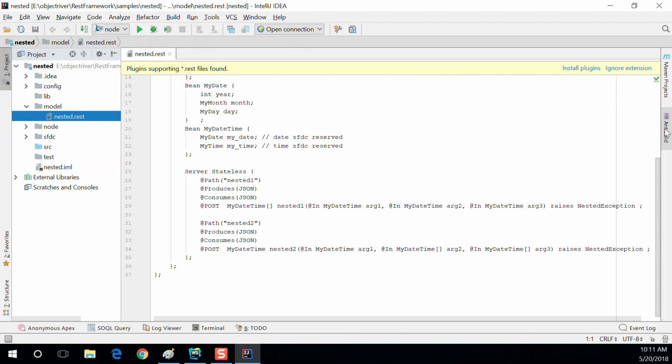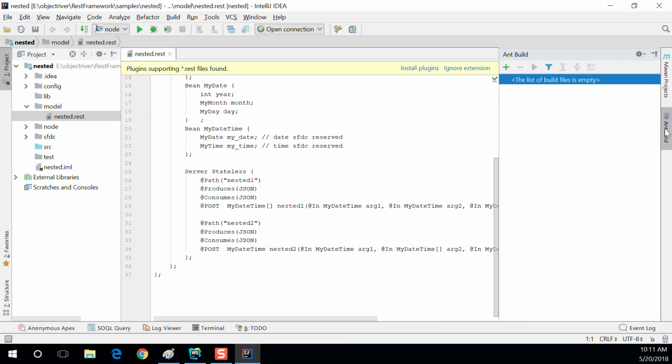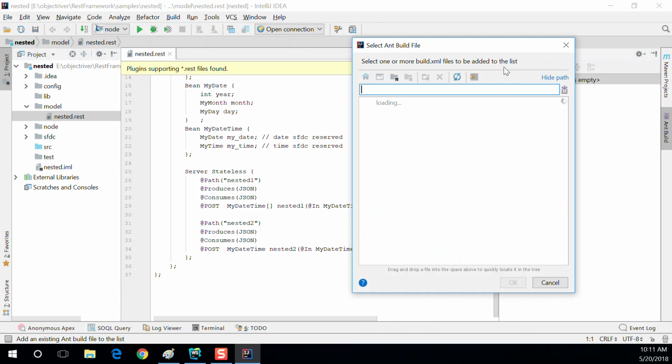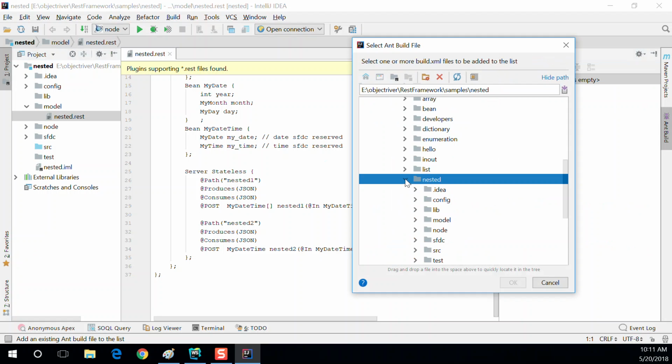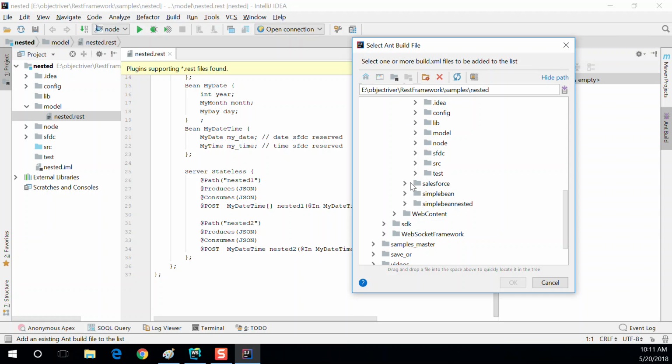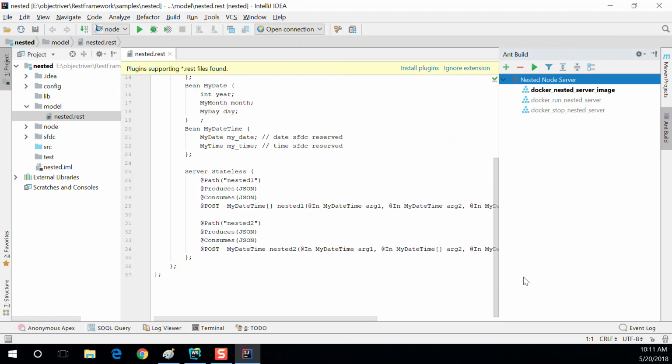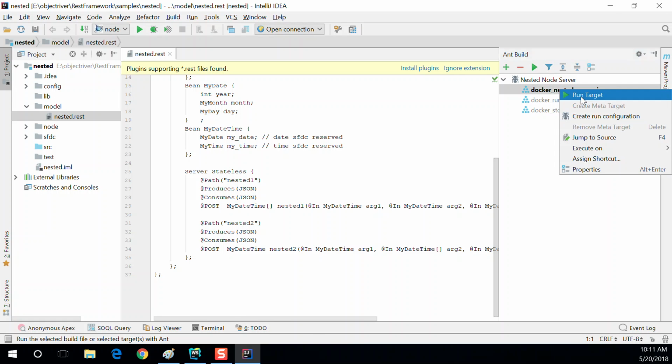Next thing I'm going to do is go over to this Ant window. Ant is a build facility within Java. This is how we're integrating Docker right now. So if I go to the nested directory, I'll go to the server, because that's where we're going to load this build node server Ant script. Here you're seeing the ability to build the server into a Docker image. So I'm going to run that.